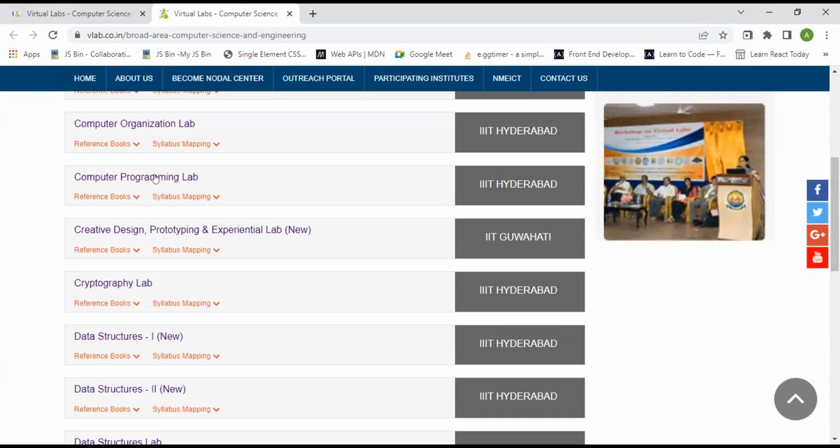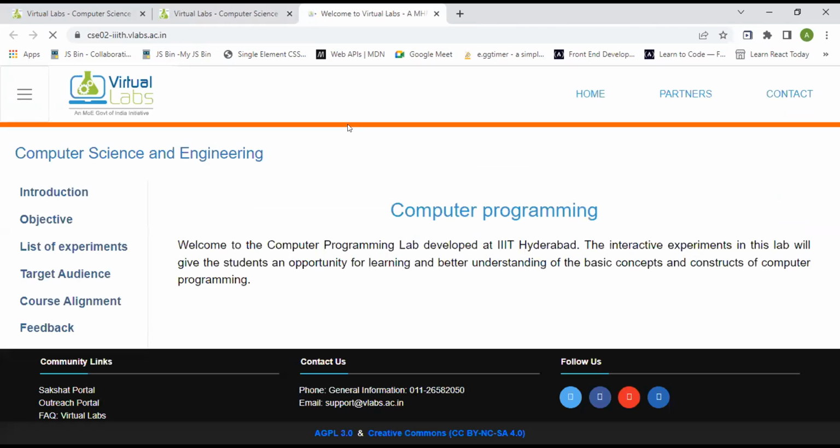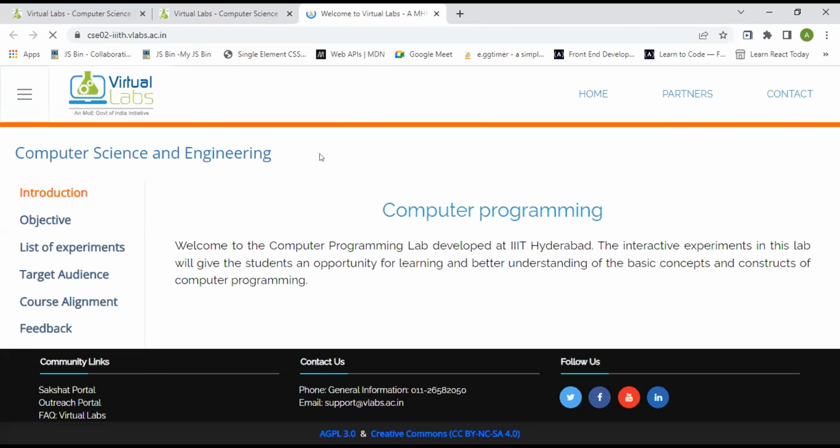First we'll see one of the experiments from the computer programming lab, which is developed by IIIT Hyderabad. Here in this lab, we can study the different concepts related to computer programming, like arrays, linked list concept, some sorting techniques, etc., as well as functions, recursion, etc.